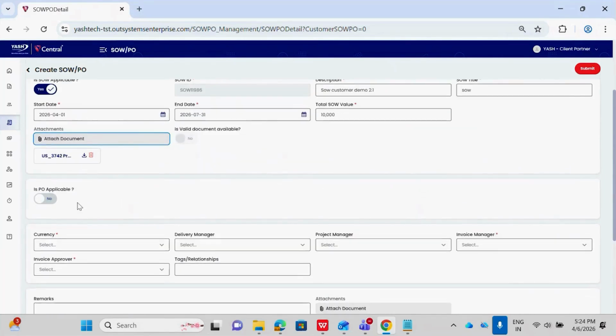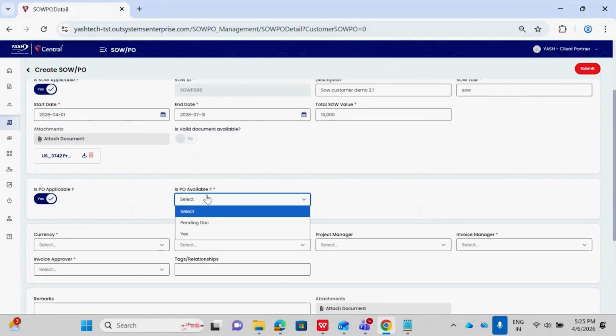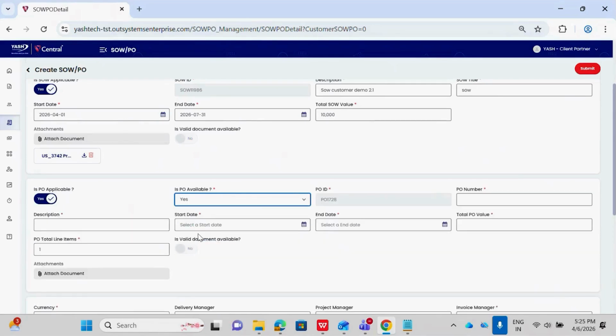If this SOWPO has PO applicable, just toggle it on. If the PO is available but it does not have documents, then the user can select pending doc. If the documents are available, we can just select yes. For this SOWPO, we do have the document. So let us select yes. And here the PO ID will be auto generated and also it will be unique.